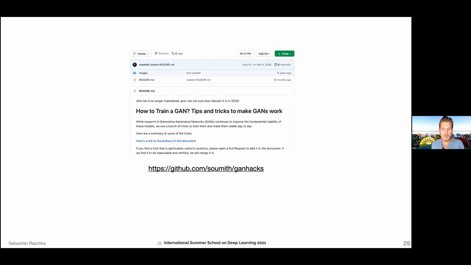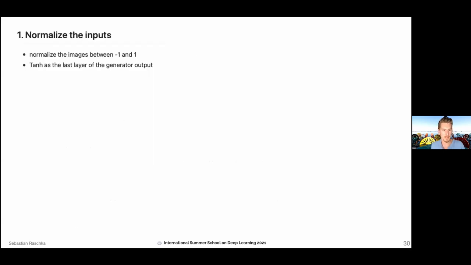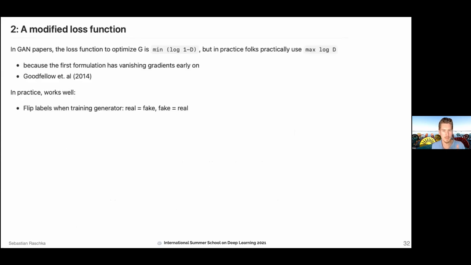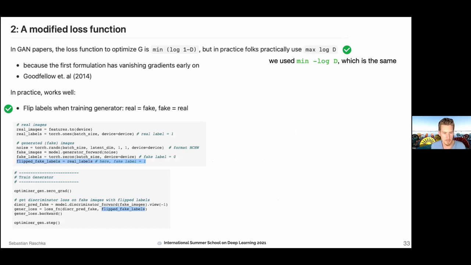Okay. Here's the link to what I mentioned before, the tips and tricks for training GANs. What I just talked about is tip one, normalizing the inputs to the -1 to 1 range. This is something we did in code. The other tip I mentioned was flipping the labels, which is also what we've done in code. I glanced over the detail with the gradient, but I have a video on YouTube explaining the gradient issue that I can share with you later. It's like a 20-minute video or something. We unfortunately don't have time to go over this detail, but I just wanted to mention there's a reason why we flip these labels.